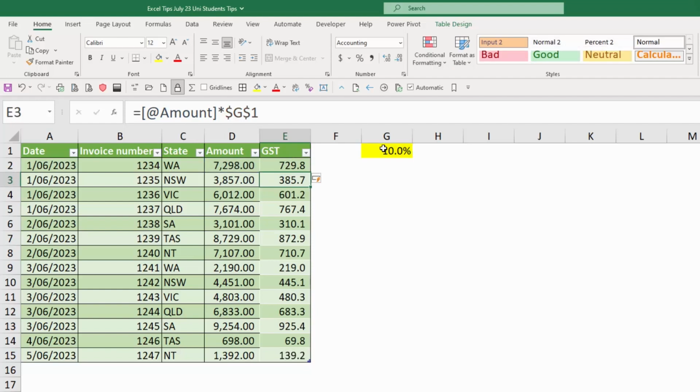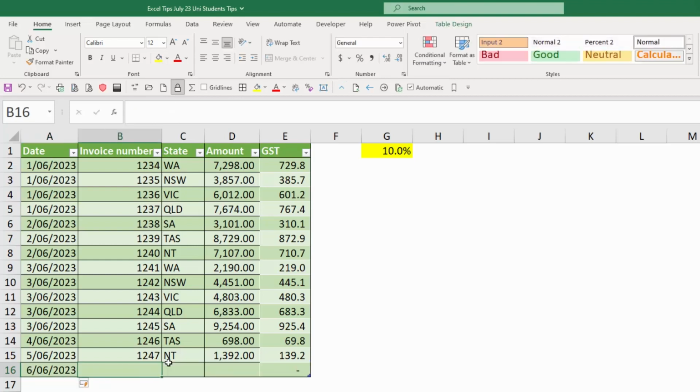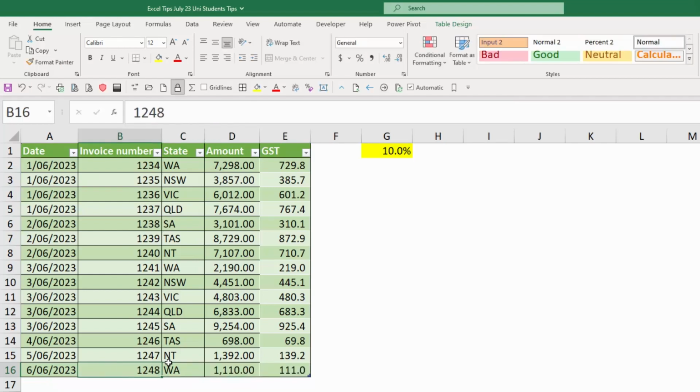Here we go. There we go. So that is one of the advantages of using what's called a formatted table. It automatically copies formulas down columns. If I put another date down the bottom here, let's say I create another invoice. Okay, it automatically extends the table to include the invoice, and you'll notice that it did the calculation as well. So formatted tables are really, really powerful.